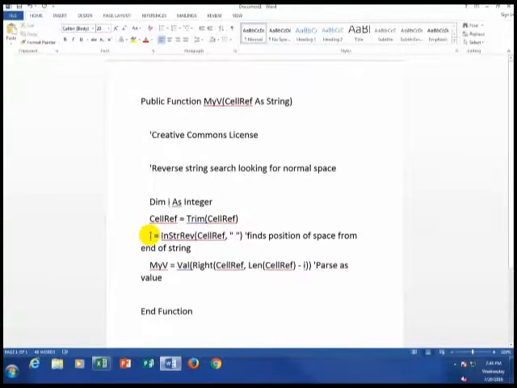And then what it's looking for is, where is the space? So counting from the right. So if I do that function InStrRev of the cellref, where's the space? It finds the position of the space from the end of the string. So all I have to do now is spit out the result of it, which is the Val of the right string of whatever the function fed it, the length of the entire string minus I.